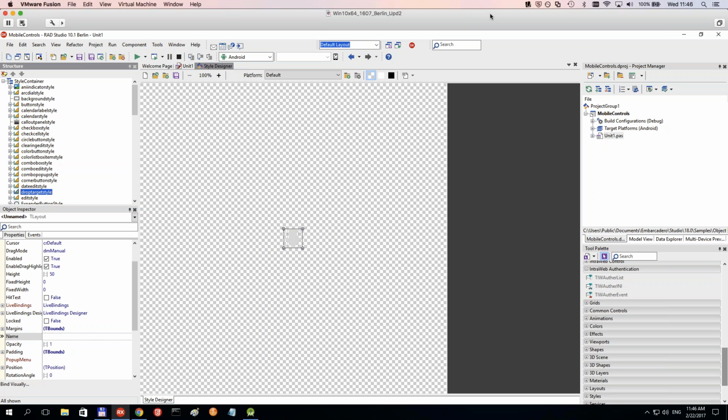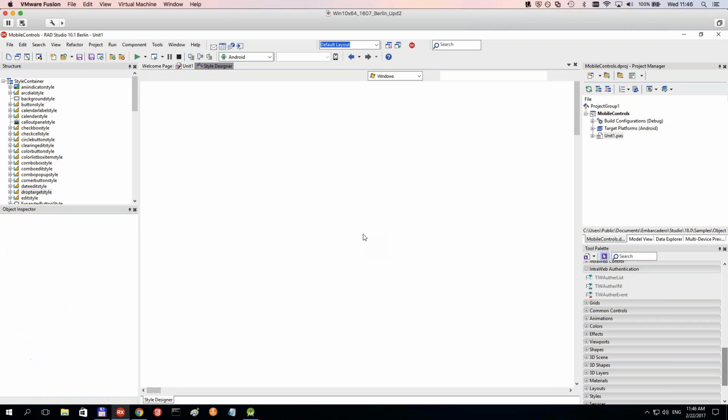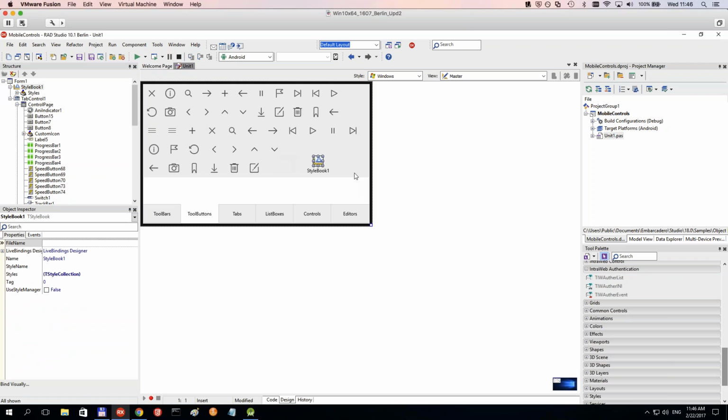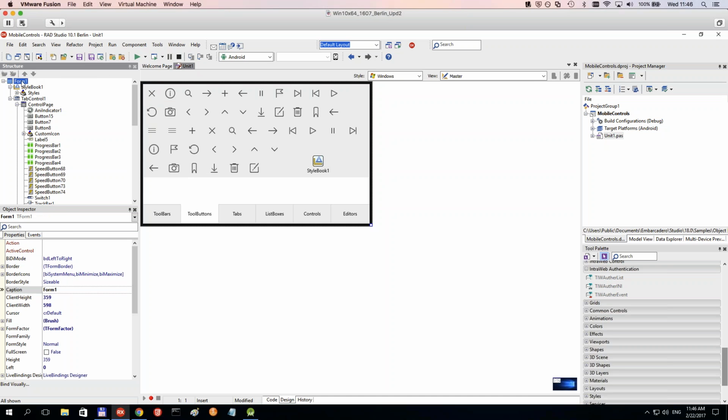So I can just close this, and it will ask me to save it. Yes, I want to save it. But right now, nothing has changed in the form. And one more thing, this stylebook can be used to load different styles for different platforms. So I have just loaded a certain style, and for this form to use this stylebook, there is a StyleBook property in the Object Inspector.